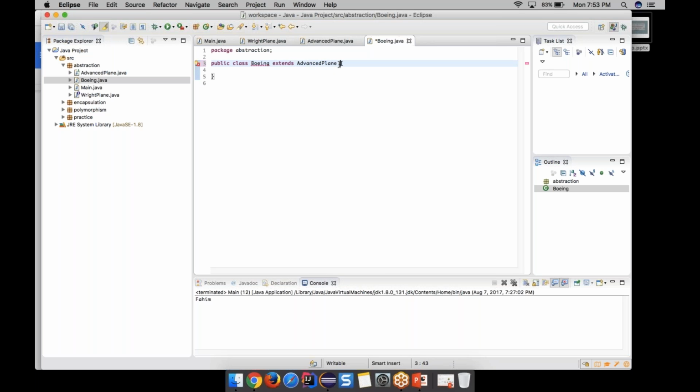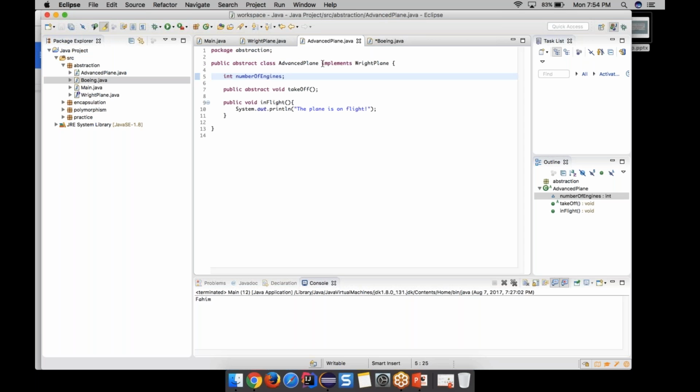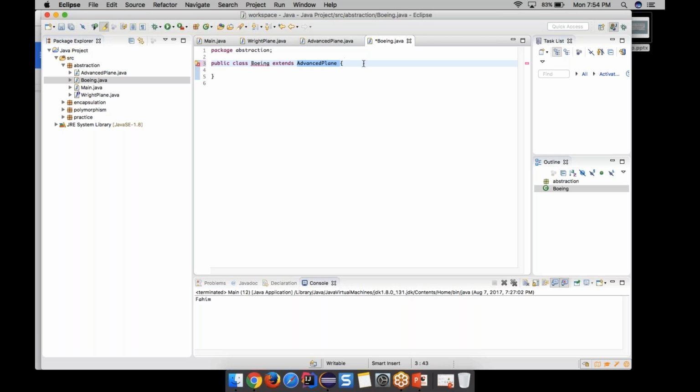And can I also put implements? Do I have to put implements here? Yes or no? Should I put implements RightPlane? The answer is no, right? Why is it no? Because it's already extending from AdvancedPlane, and when you go into the AdvancedPlane class, it's already implementing RightPlane. That's why you don't need to say implements RightPlane here.